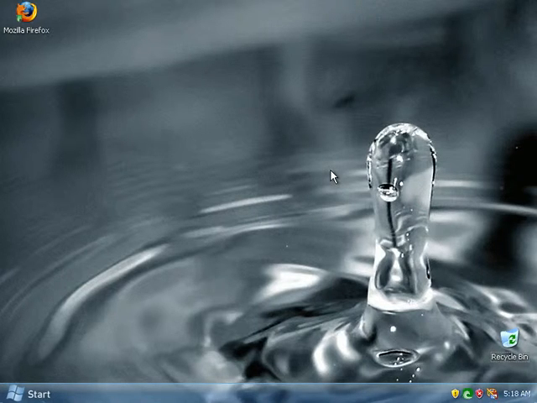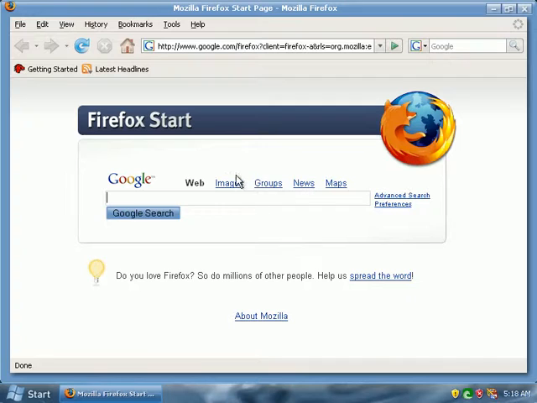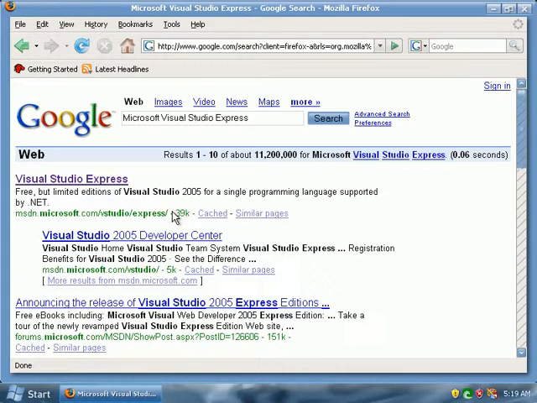So the very first thing we would like to do is we need to download the IDE. So let's open up Firefox here. Once Firefox loads, we're going to come here to google.com and we're just going to do a search for Microsoft Visual Studio Express and type that in here and let's run the query. The very first hit that we get, MSDN Microsoft.com Visual Studio /Express, is the one that we're going to go to.